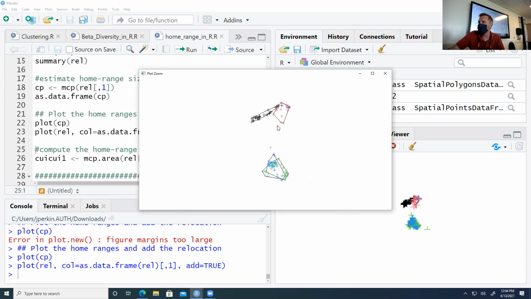There may be an outlier point every now and then, but it creates a minimum convex polygon that incorporates the core of the data. And it's shaped in a way that it matches the outline or the profile of those data. Okay.